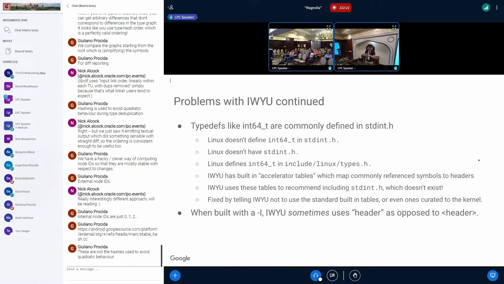So we can actually fix this and make our own Include What You Use mapping by mapping int64_t to types.h instead. Beyond that, there's another problem: if you use a dash I, which the kernel uses very frequently, it converts angle brackets to quotation marks, which is just a stylistic change that's not very good.